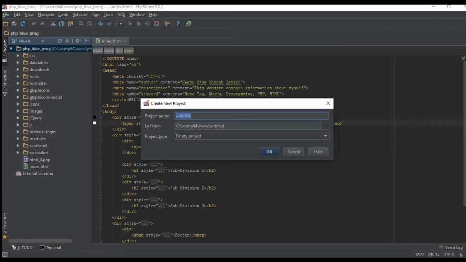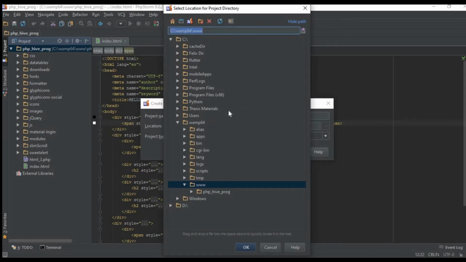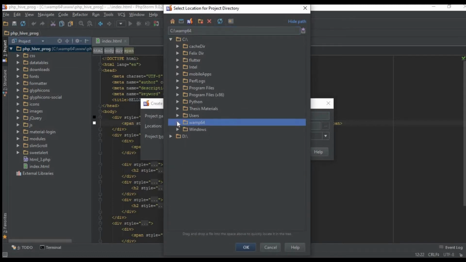So let us walk through how to set the path. Over here, you click on the three dots next to the location field. You click on it, and this dialog will pop up. Then you set your navigation. You search through your C drive and locate it. If you have installed WAMP, you are going to see WAMP64, but if you have installed XAMPP, you are going to see XAMPP here.